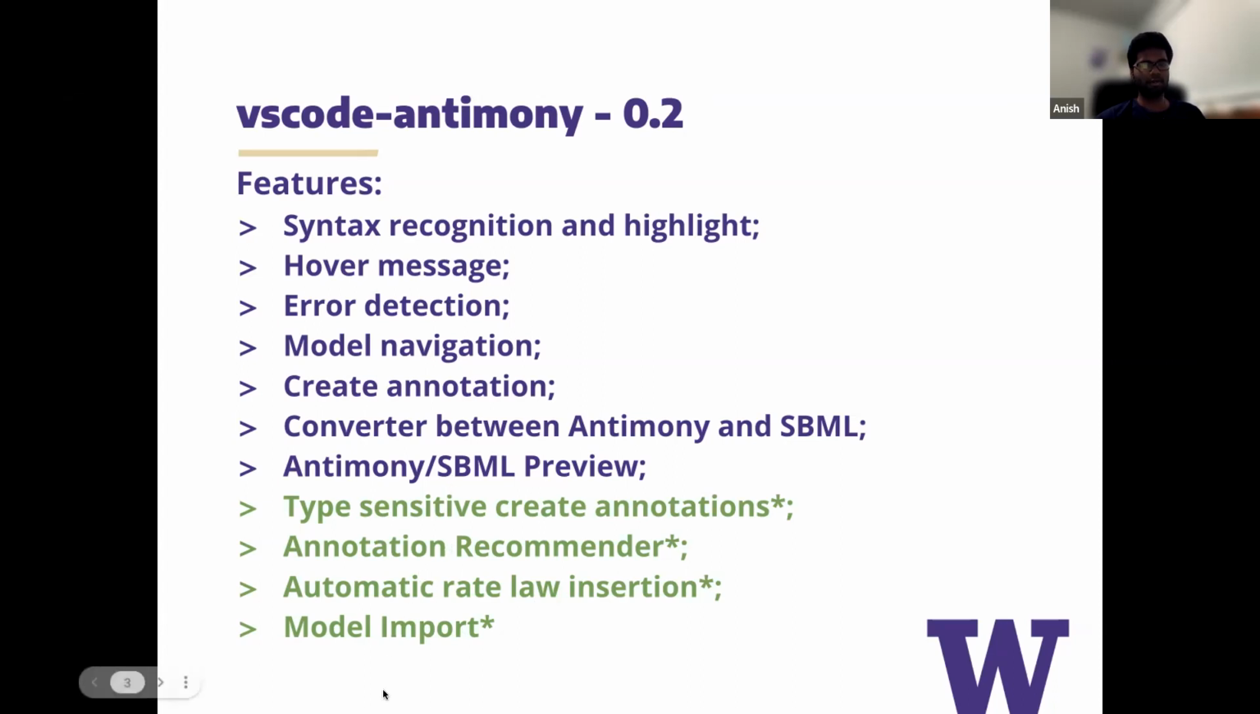Model navigation, which allows the modeler to navigate to the location in the file where the variable is initialized. Annotation creation, which allows the modeler to create an annotation quickly and easily for a symbol without the need for a browser. Converter between SBML and Antimony, which lets a modeler convert between SBML and Antimony as needed. And Antimony or SBML preview, which lets a modeler preview an Antimony file in SBML and vice versa. And these are the current features of Antimony.